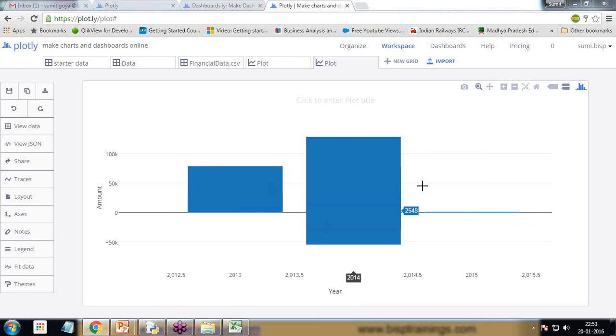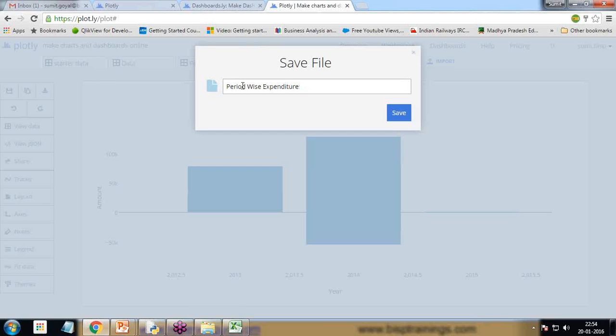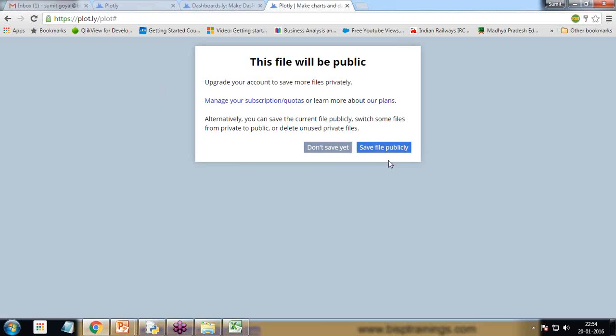So now you can see here a chart has been prepared, and now I can simply save this chart as well, and I give a name to this chart. Let's say period wise. Based on the requirement, I save this file privately. Don't save it publicly. Let's save this file.